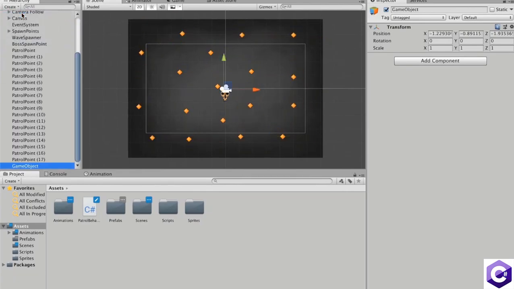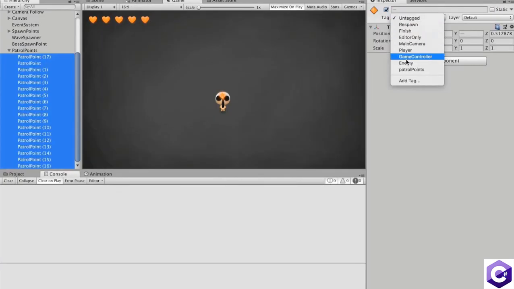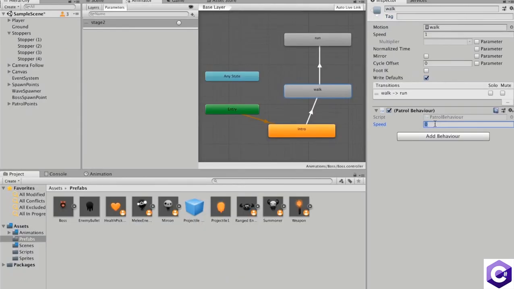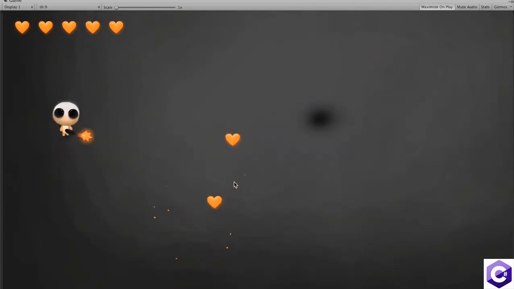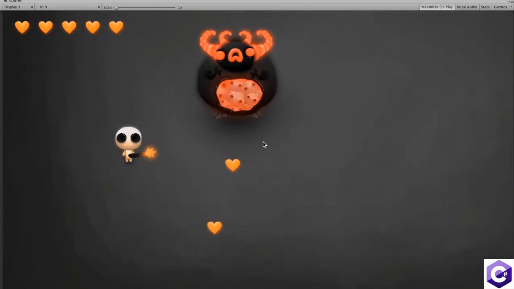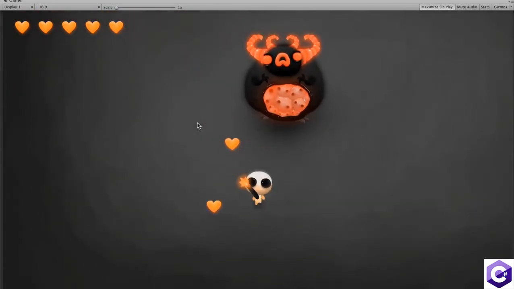To clean up the hierarchy, I'll create another empty game object that will be the parent of all our patrol points. Let's then create the patrol point tag and assign it to all of our patrol points. Lastly, I'll choose a speed value for my boss. Pressing the play button, we will first of all kill our 2 melee enemies from our first wave. And once that's been done, the boss will spawn and he will start patrolling randomly around the map.